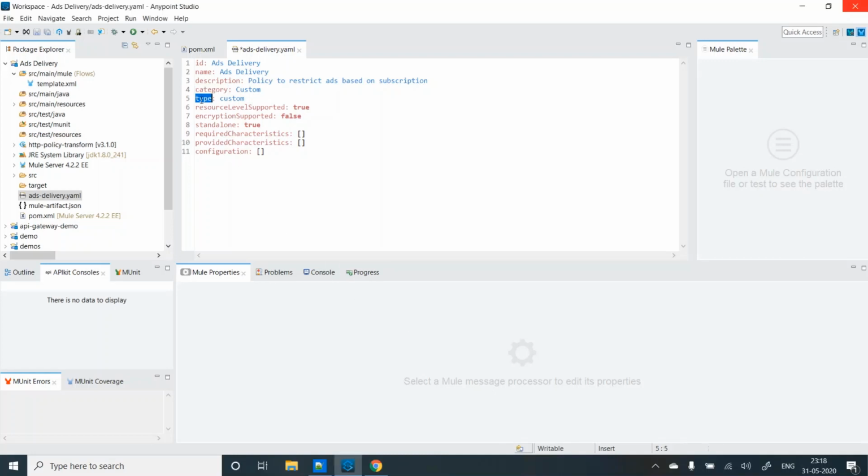Type denotes the value used by Edge to show metrics about different types of policy violations. Resource level supported denotes that the policy can be applied to the resource level point cuts. Encryption supported is kept as false because I don't want any encryption in this policy. You can set it as true when required. Standalone means if the policy can work on its own, set it to true. If it depends on another policy for its functioning, set it as false.